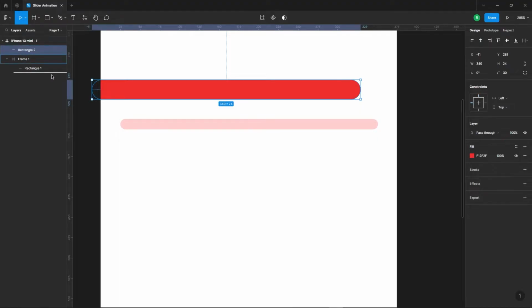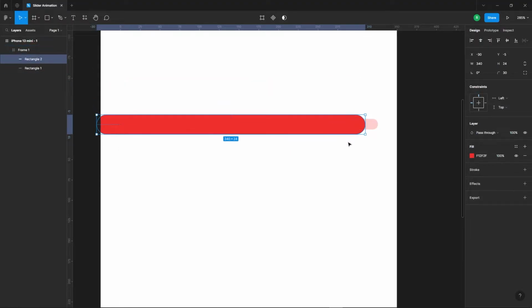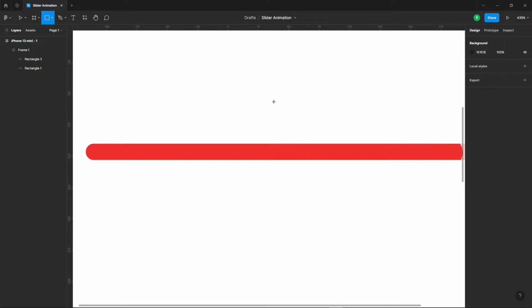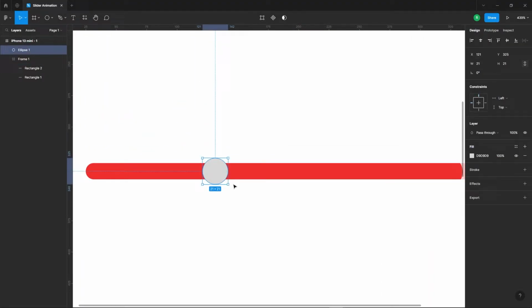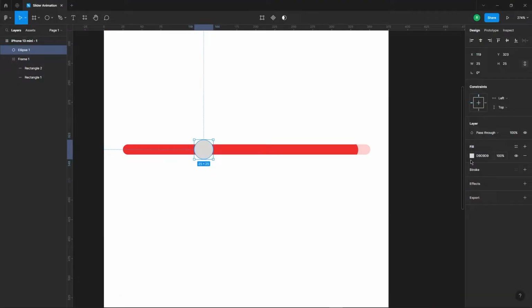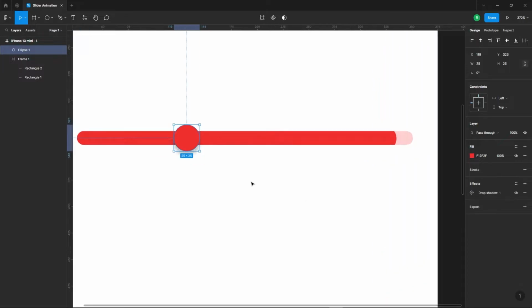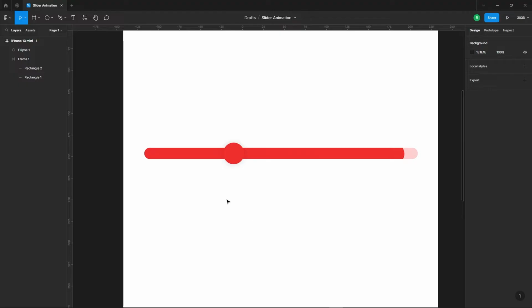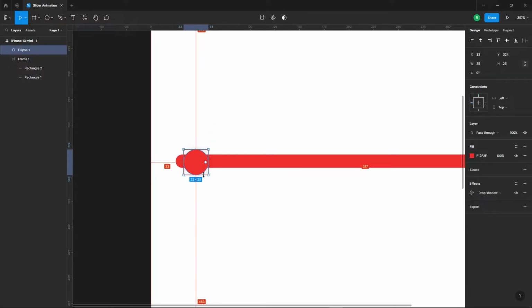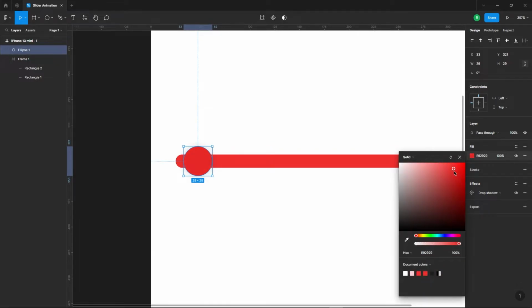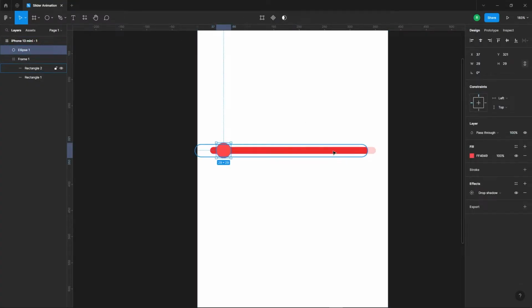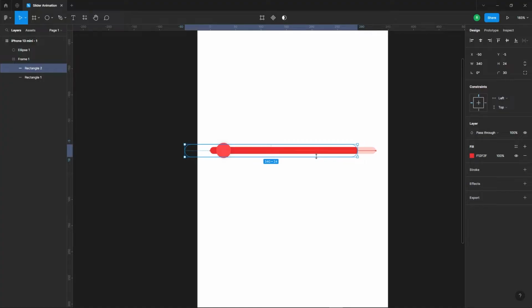Now drag the second rectangle inside the frame and make sure it's on top of the first rectangle. Don't forget to check the clip content. Now let's add a circle for the slider button. Then move the second rectangle to the left, like this.